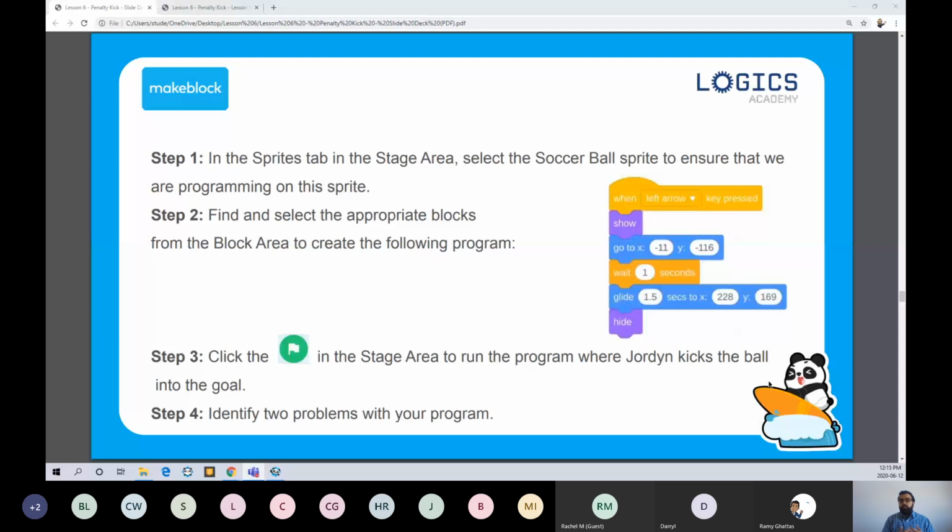Question here from Oliver: wouldn't it be easier to change the flag to spacebar? Yes, you can. You can do spacebar to go inside the net, and left key to go outside of the goal. So definitely use different events as you see fit in your program.